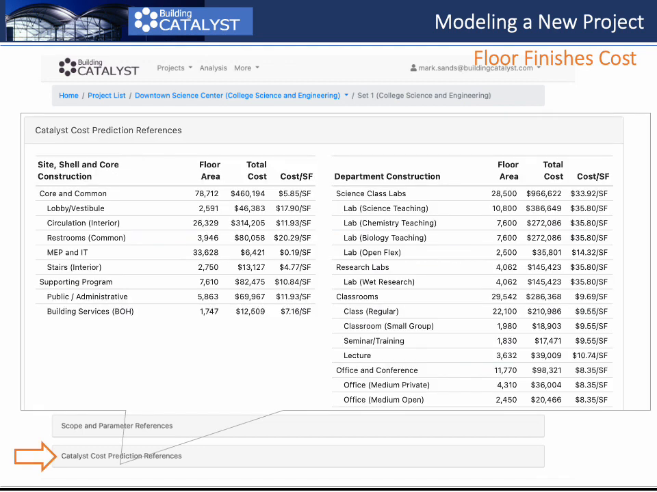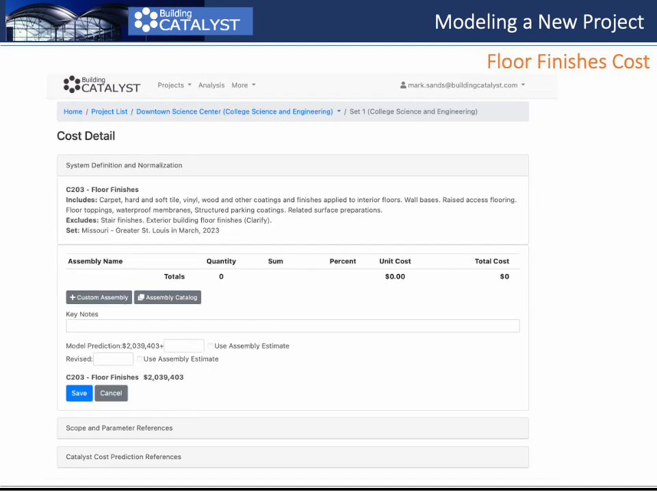As you can see, the floor finish costs vary from function to function by department on the right-hand side and by supporting and core and common spaces on the left. Note the high variation from negligible finishes in the MEP and IT spaces compared to the relatively high costs for the lobby, vestibule, and restrooms.